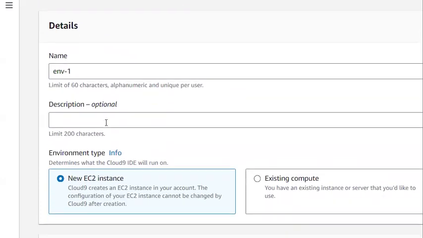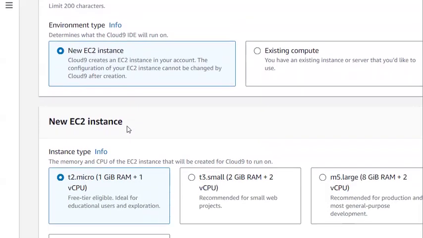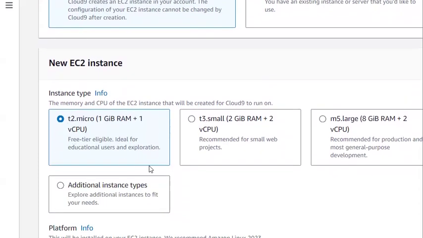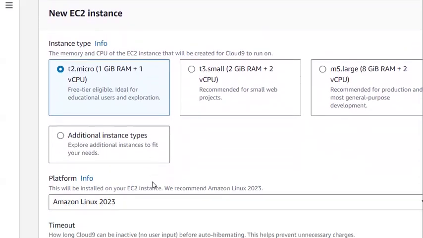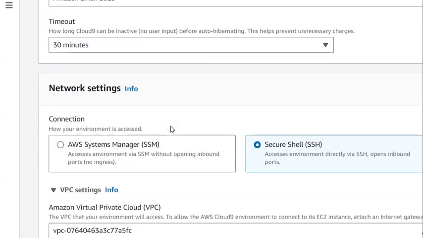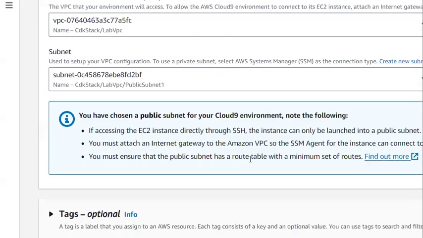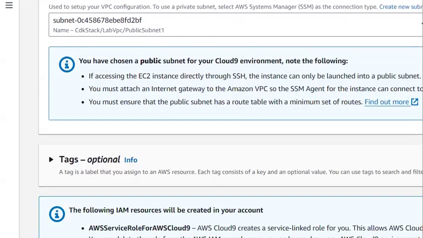Here I provided the environment details. For the environment type, I want to create it on a new EC2 instance, so I selected this. For my instance configuration, the instance type is t2.micro and the platform is Linux. If I haven't opened this Cloud9 for 30 minutes, then the session will be inactive. I want to connect by using an SSH connection, and I provided the VPC connection details.